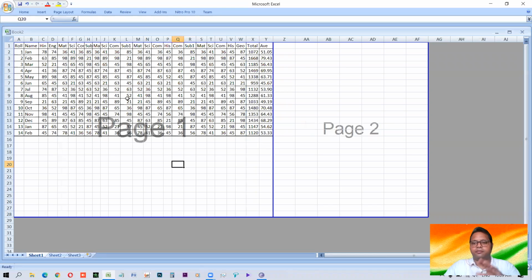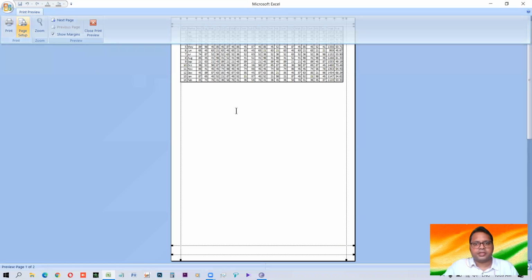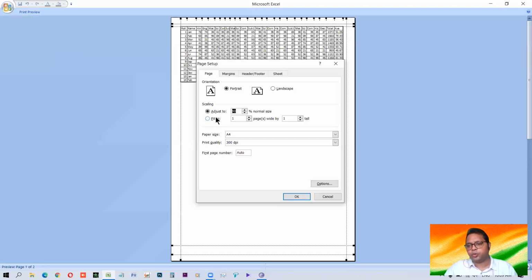Even after all the efforts, it's not coming in one page. You can simply drag it like this, but you have to compromise with something that I have discussed in the last class. That something is what? Go to page setup and see. It has now become 90% of the original size. The text size is reduced, but you have adjusted everything in one page.